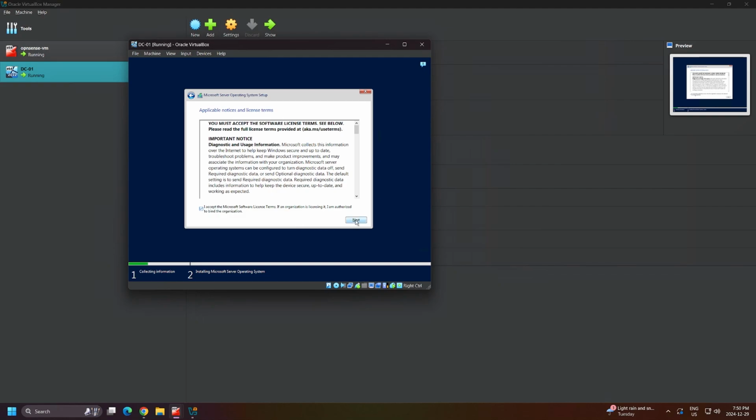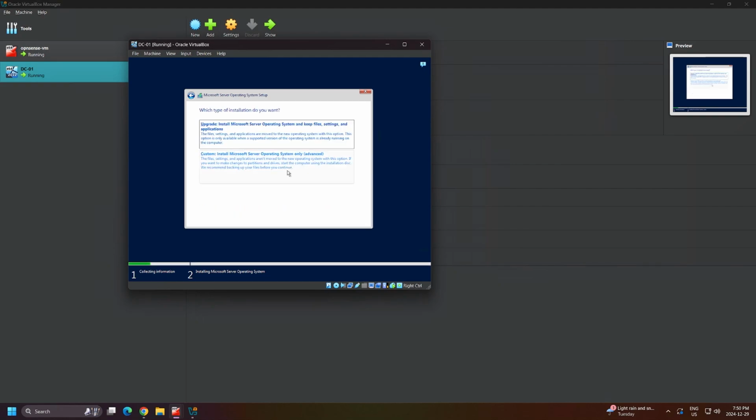Then we have two options to either upgrade or custom install. Upgrade is used if you have, let's say, a Windows Server 2016 or 2019 version of Windows Server, and we want to upgrade it to Windows Server 2022. And custom install is where you can install a fresh copy of Windows Server 2022. So I will choose custom install.